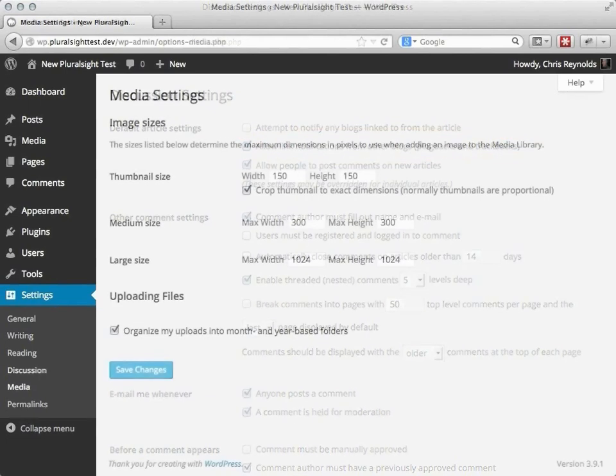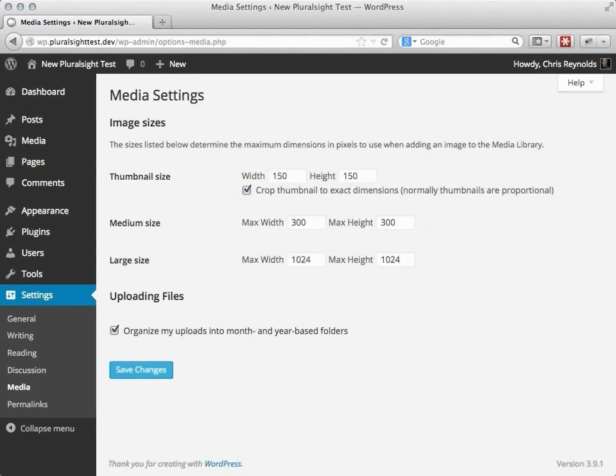The media settings page deals mostly with image and embed sizes. You can change the defaults here if you want to set a specific size for images that you upload to your posts.